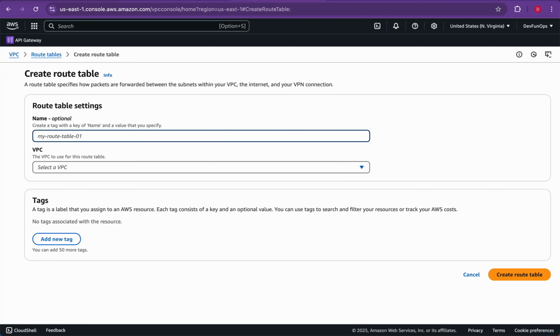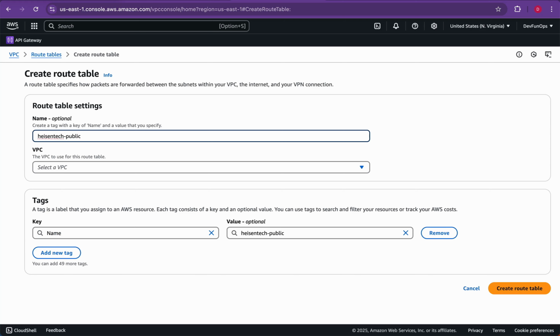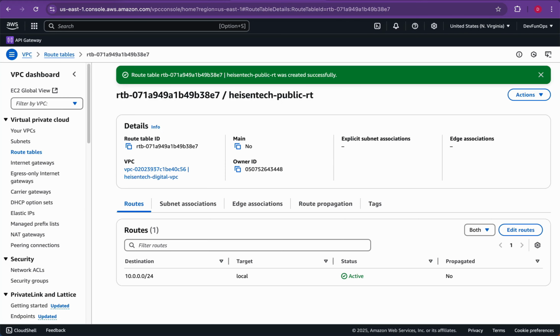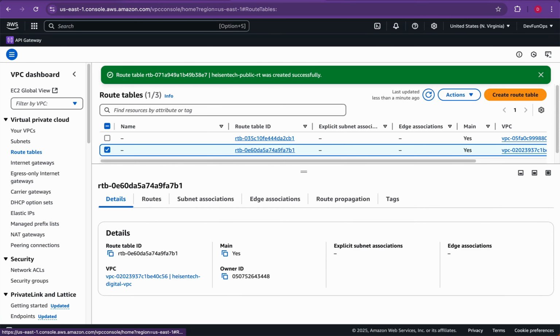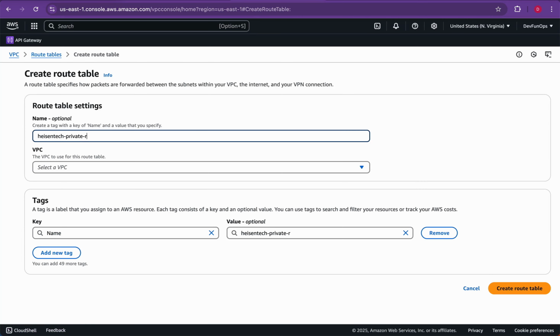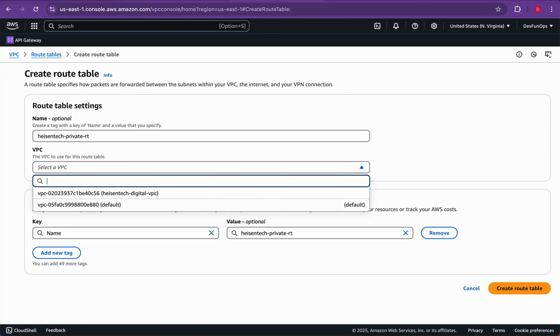So now create a new route table, which will be the custom route table, named Heisentek Digital Public Route Table. Select our VPC and create the route table. Also, we'll create one more route table, which will be Heisentek Private Route Table, and we'll select our VPC and create the route table.